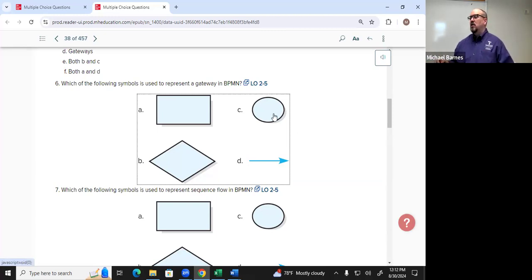Circle's not it, but remember, circle, depending on how it's presented, is going to represent an event. All right. If it's a single circle with a non-bold line, that's going to be a starting event. If it's got a bold outside, that's going to be an ending event. If it's got 2 lines for the circle, that's going to be an intermediate event. Then we have this D right here. What is that? That's a flow, an information flow.